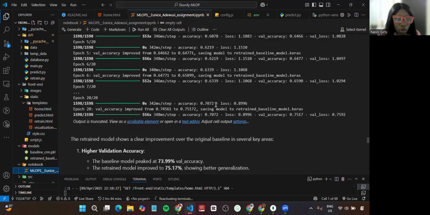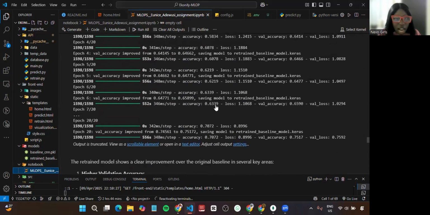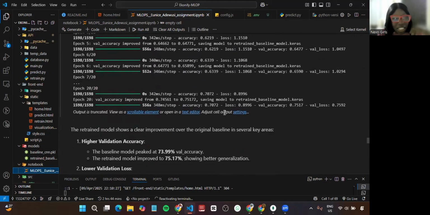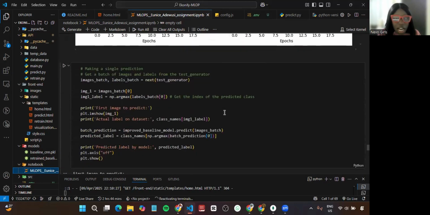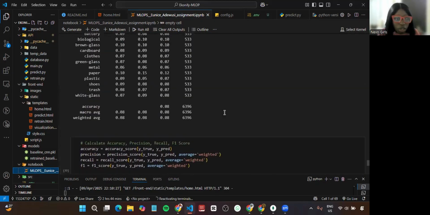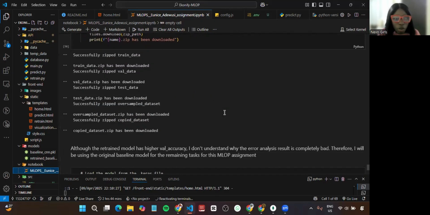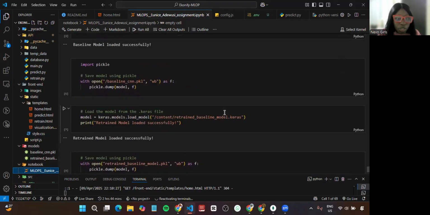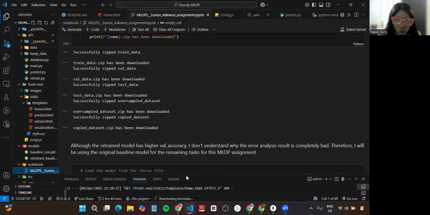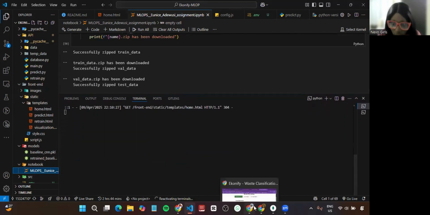I trained it for 20 epochs, and if you check here, the model automatically saves with the highest validation accuracy. And these are just more predictions, the confusion matrix, checking the precision, F1, recall and all. And then I saved the model. So right now we're going to run this to see how it is working.